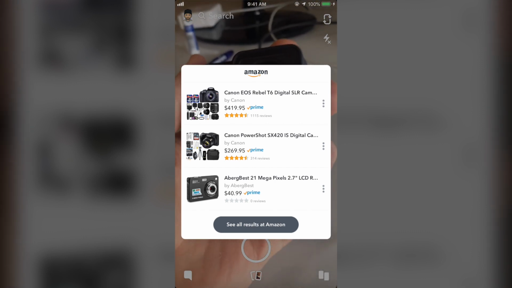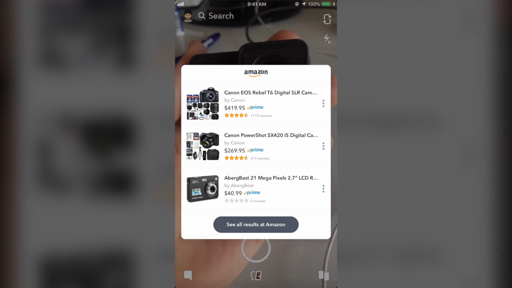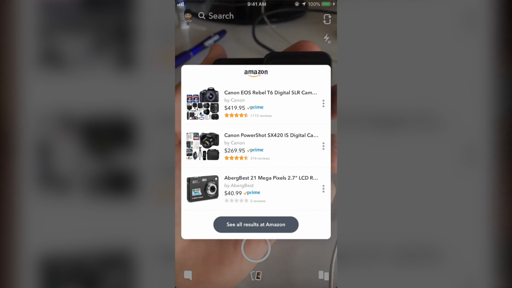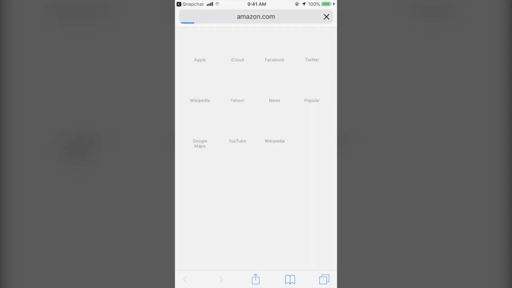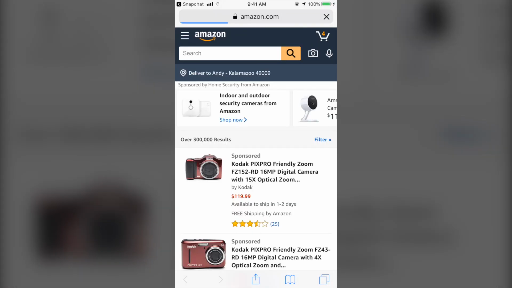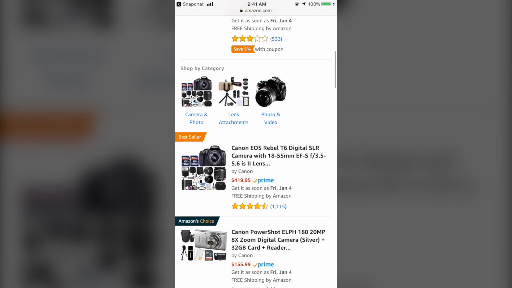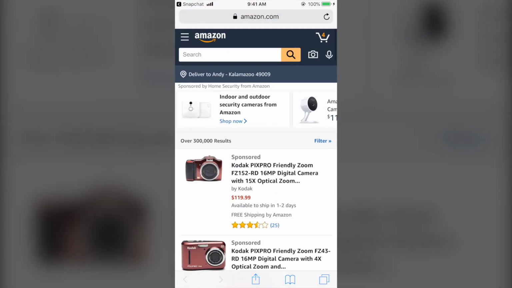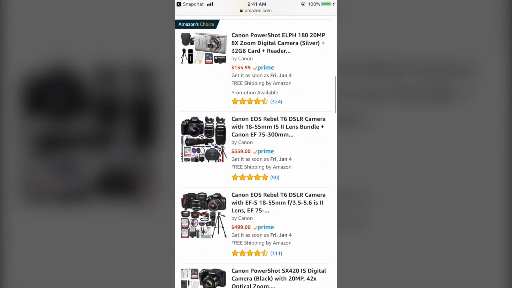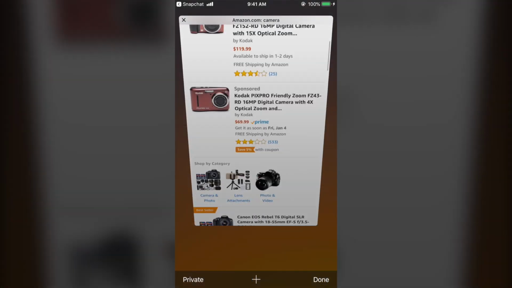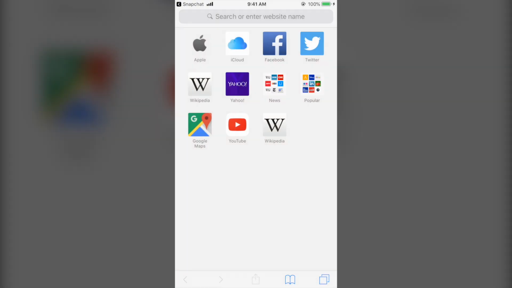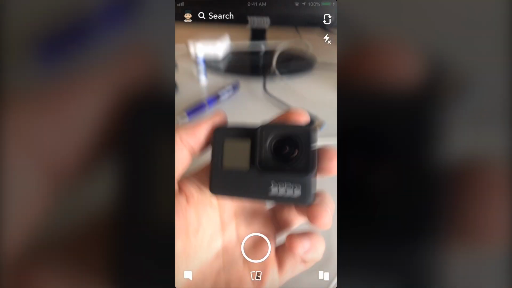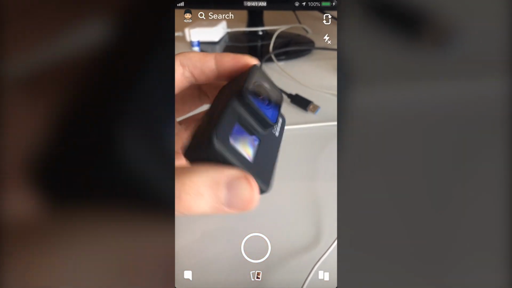If it was one of these three options, you can tap on that and it'll go directly to the product, and then you would purchase it on Amazon. Or down here on the bottom, you can tap see all results on Amazon. So basically it just opens up Amazon in a web browser, and then you can see all of the items that Snapchat thinks you scanned. Unfortunately, GoPro is nowhere to be found on this page. So like I said, the software is kind of crappy at this point, but it's the first version. I would imagine that they improve that.